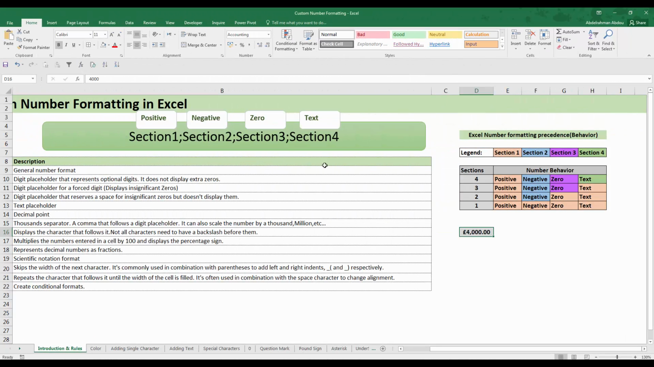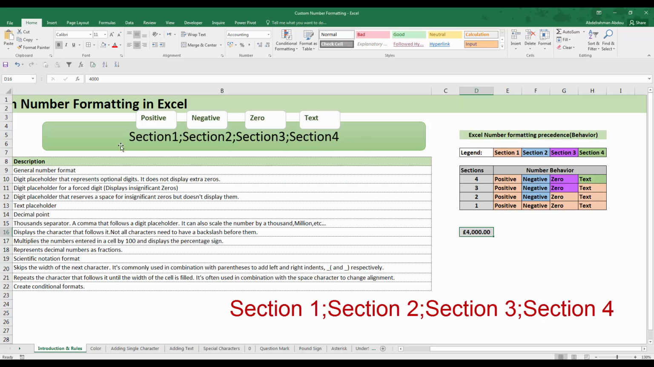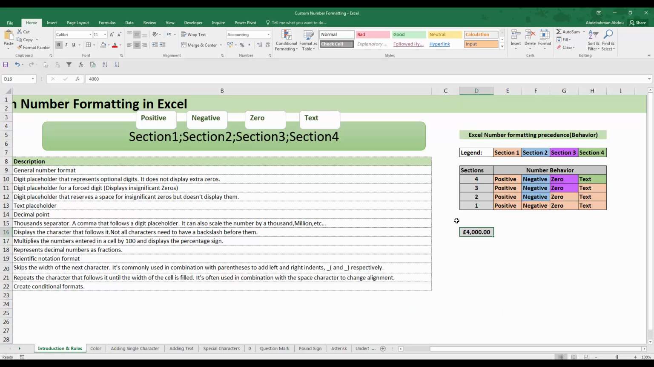Okay. There is also one more thing to learn, which is the precedence of each section, okay? So if you put, for example, section 1 only, what happens? If you put section 1 and section 2, what happens? If you put section 1, 2, and 3, what happens? And if you put all the sections, what happens? Okay, because you can have your number formatting done by only specifying section 1, and this will apply number formatting.